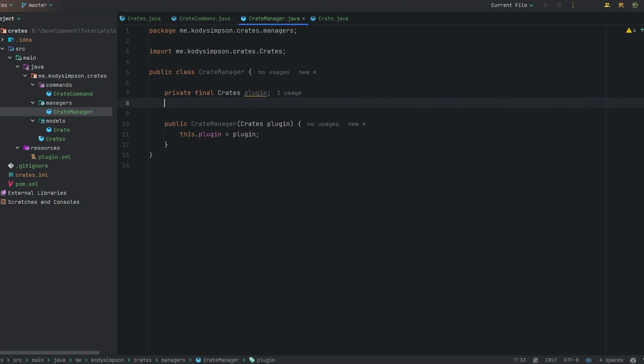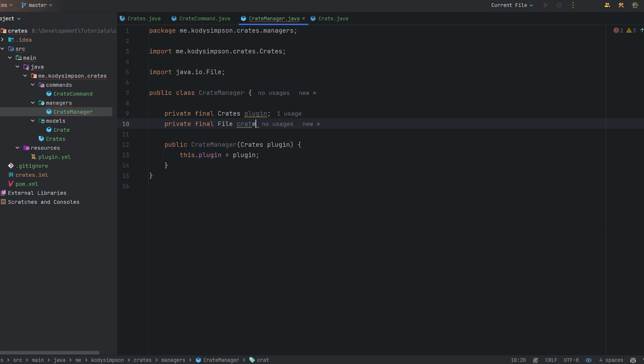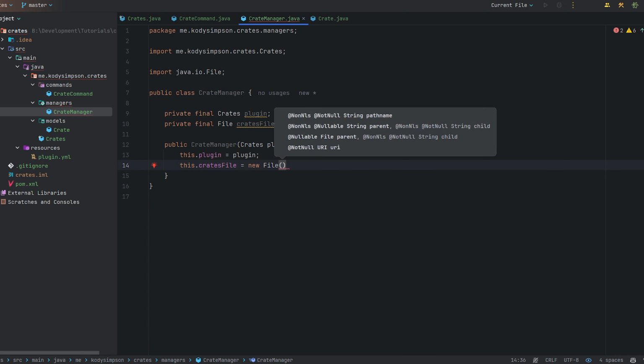And then now we also want to get a reference to the file that we're going to be accessing. So we're not going to use the config.yml, we're going to be using the crates.yml. So private final File cratesFile like that. And then now when we instantiate this class here, we're going to do this.cratesFile is equal to new File. And then basically we want to get the file path for the file that we're trying to access.